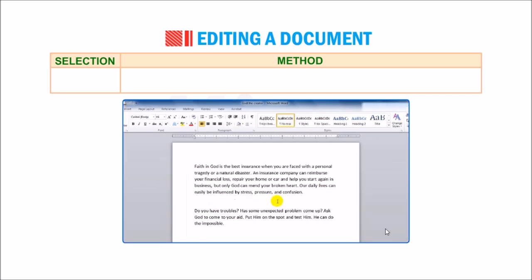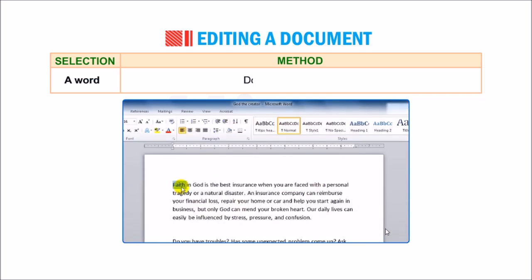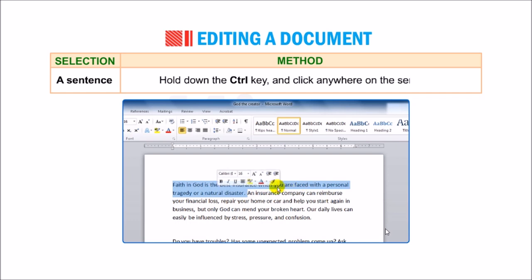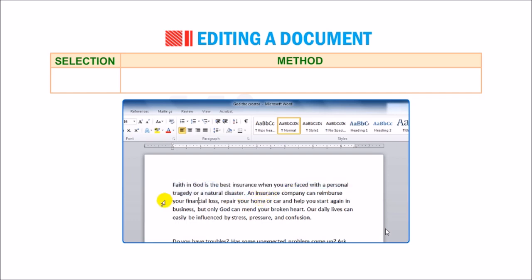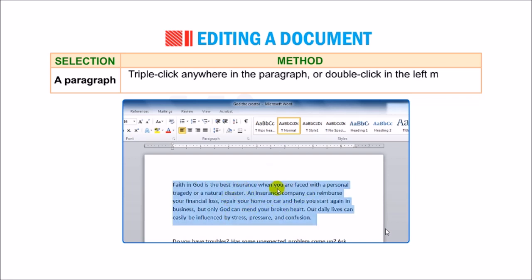Selection: a word. Method: double-click on the word. Selection: a sentence. Method: hold down the Control key and click anywhere on the sentence. Selection: a paragraph. Method: triple-click anywhere in the paragraph or double-click in the left margin of the paragraph.